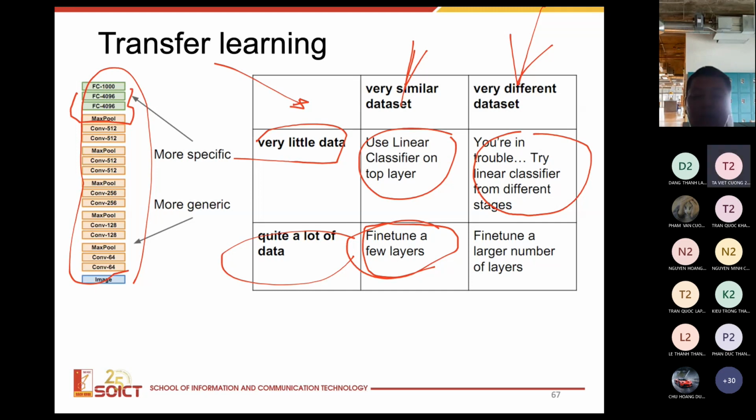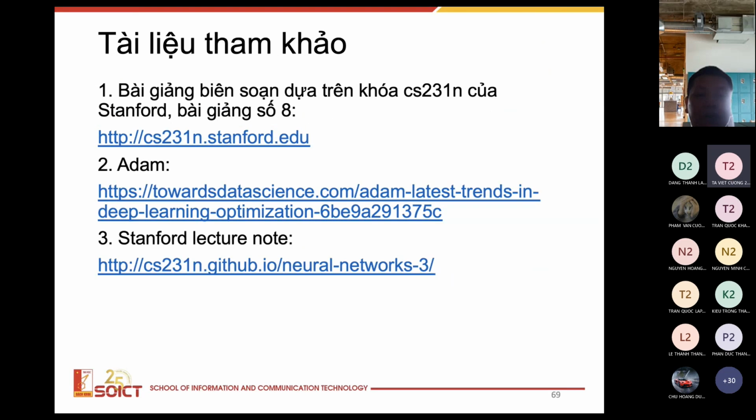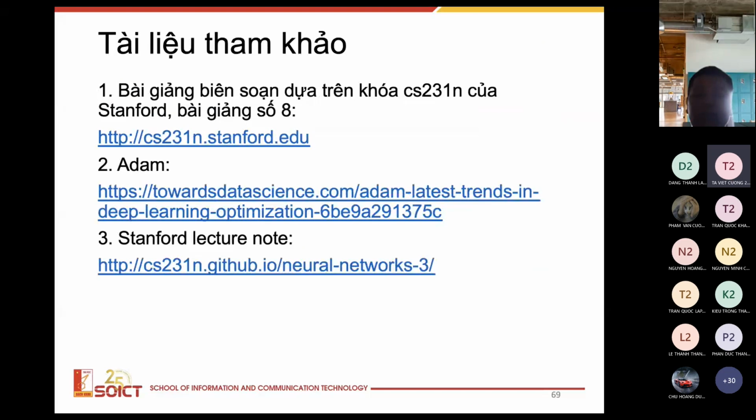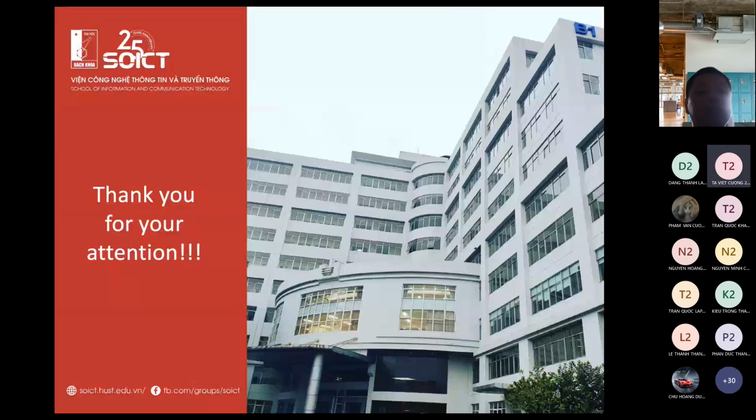In the case where you have a lot of data and a very different data set, of course you can fine-tune a larger number of layers. You unfreeze from the top down to the layer that you think is a good place to unfreeze the weights in the neural network. Also, for tips and tricks, you might check the link I put in the slide and in the material folder I sent to you, and you can also check the course from Stanford.